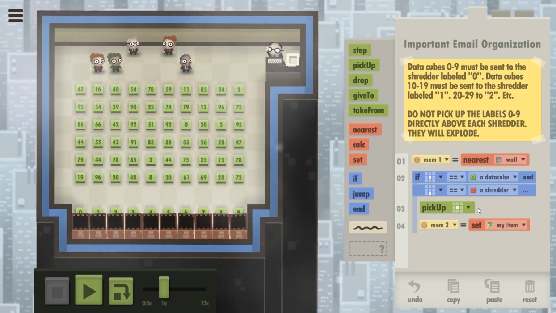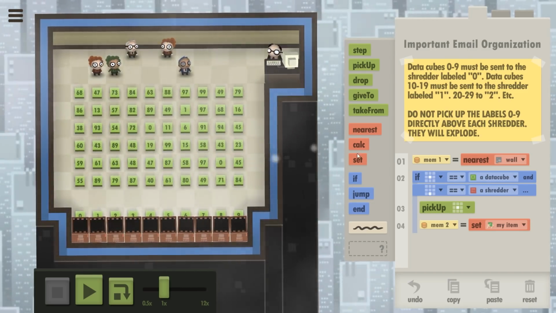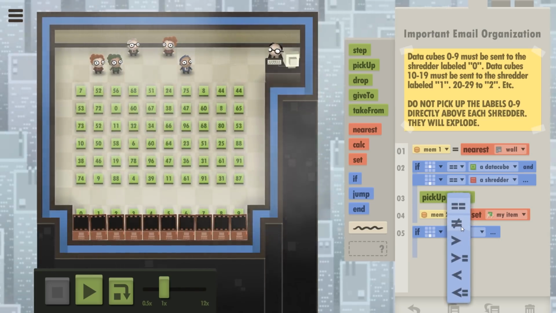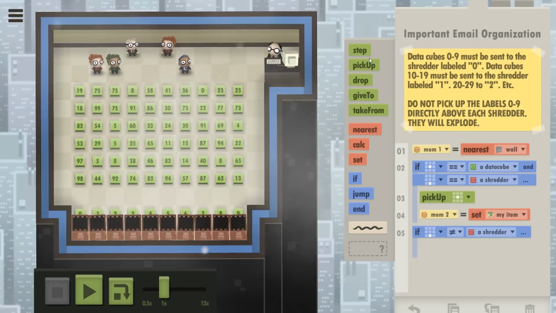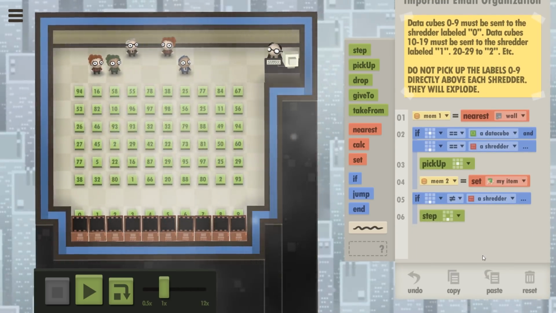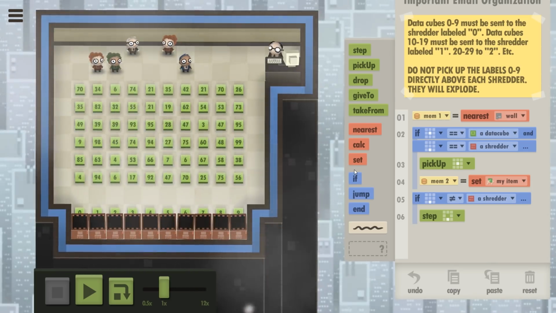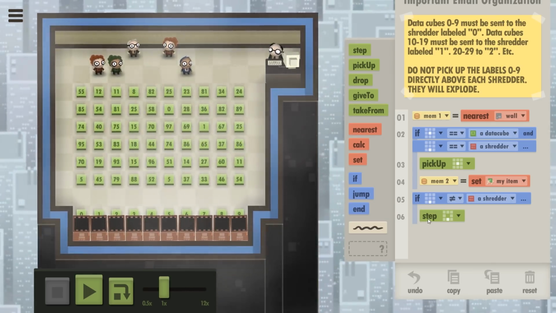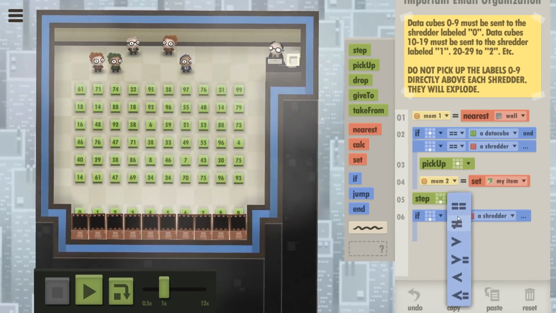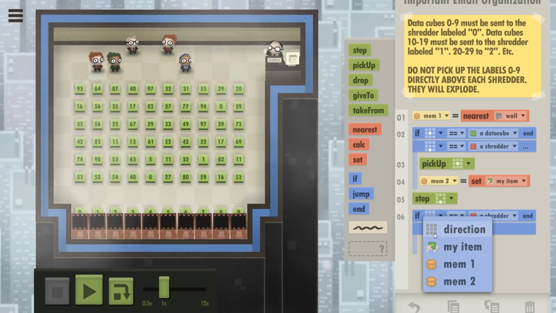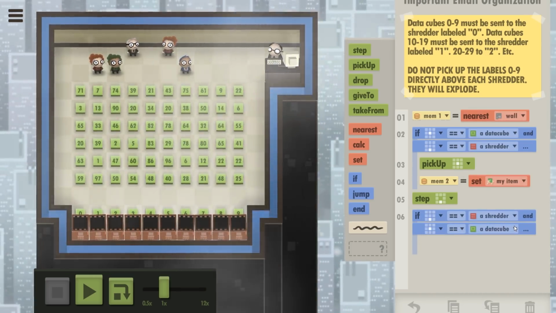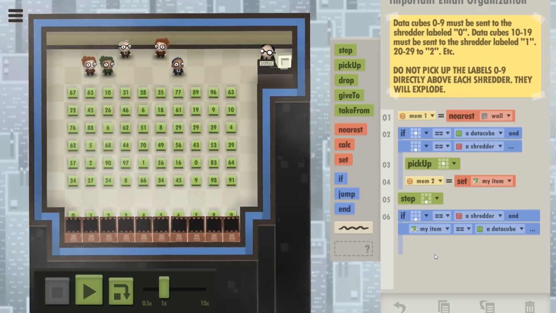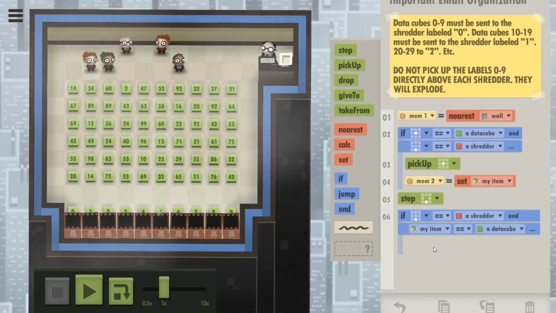Okay, so they pick up the item. So in that case, if down is not equal to a shredder, step down. Or maybe we could do this. If down is equal to a shredder, and they're standing on a data cube, or my item is... crap. Yeah, how do we do that?